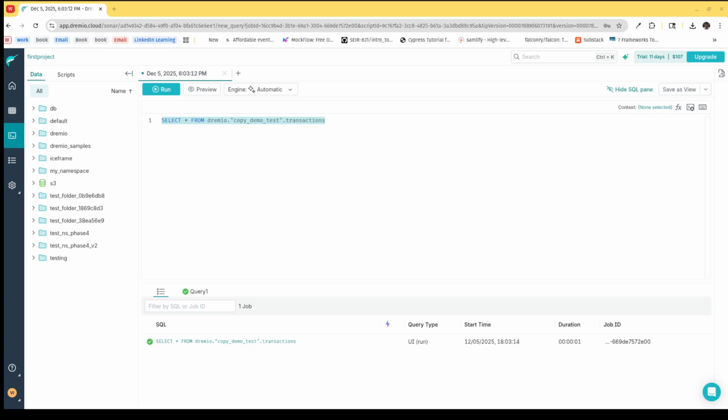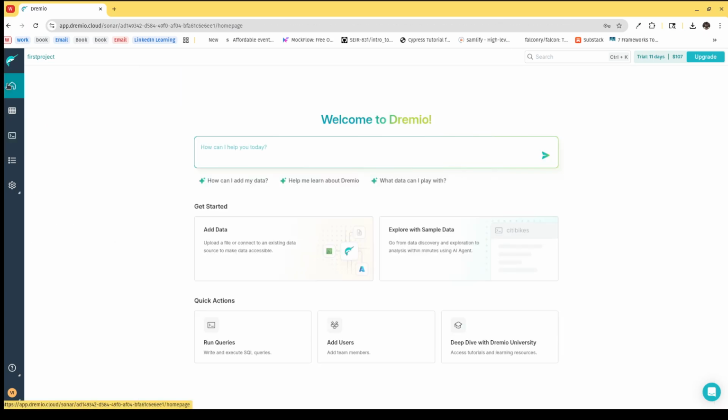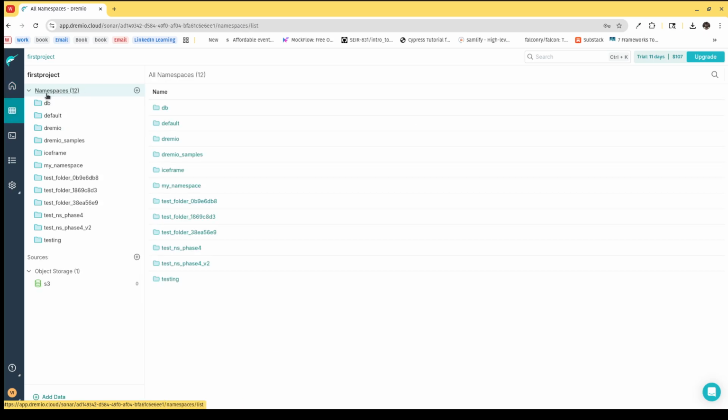Now, of course, it's Dremio's catalog, Dremio's open catalog. When you're on a Dremio Cloud account, you can see right here this section that says namespaces. These namespaces are the Dremio open catalog, powered by Apache Polaris. So it's an Iceberg catalog, a lakehouse catalog where you can organize your data.